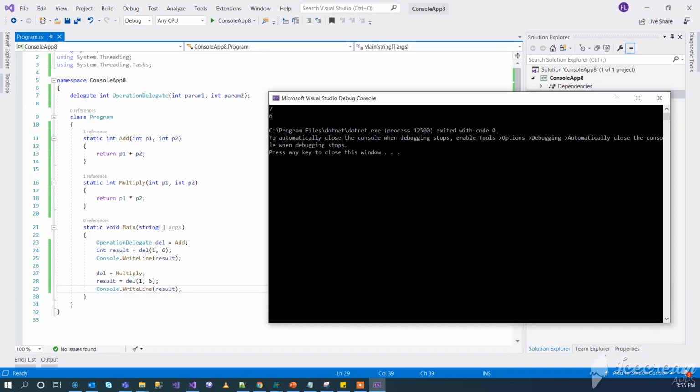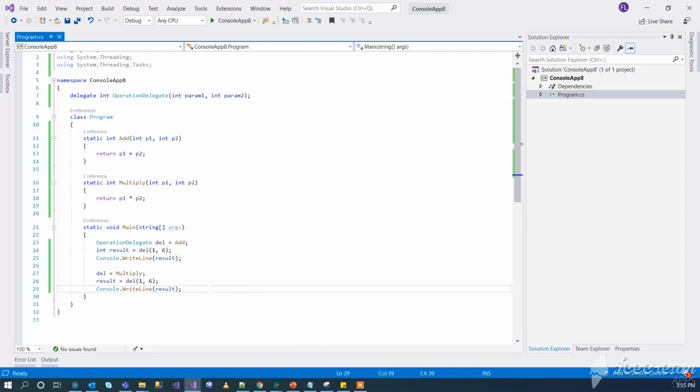All right, so the first one is 7, which is 1 plus 6 equals 7. The second one is 1 times 6 equals 6. Okay, that's it. That's the syntax of delegate. It references the function that you assign it to. In this case, del references the add function. The second case, del references the multiply function.